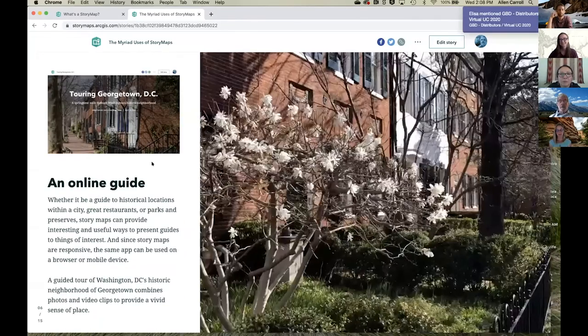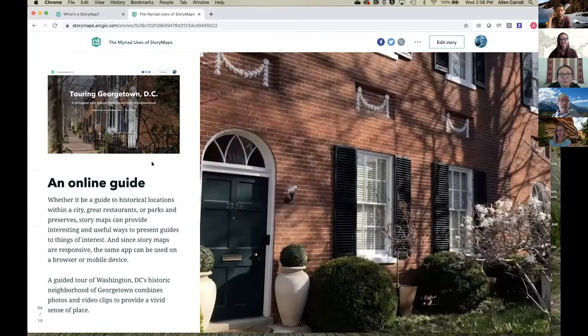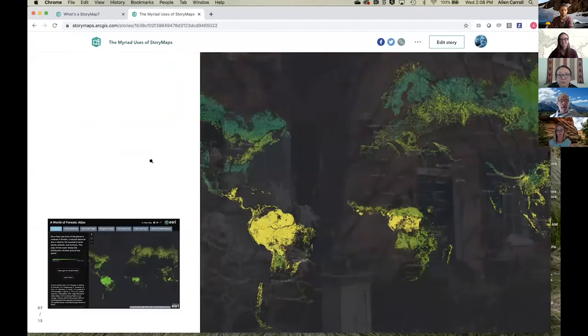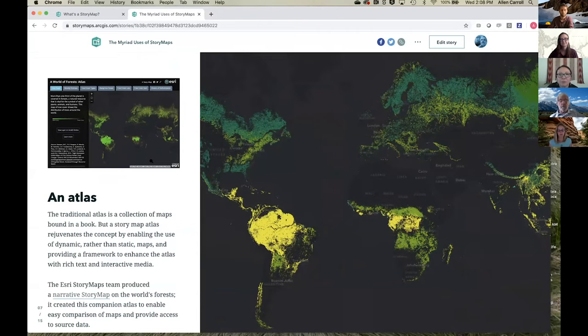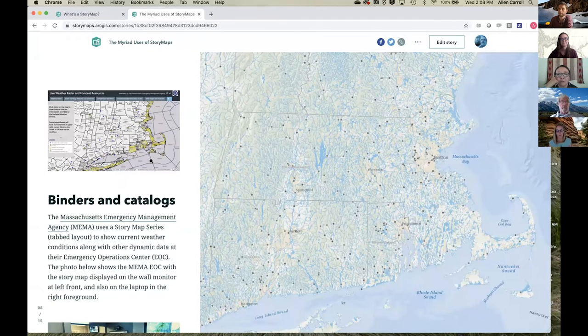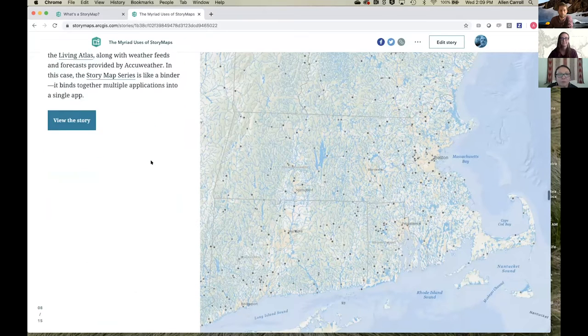There's an immersive within story maps called Guided Tour that allows you to present, say, an historic neighborhood like Georgetown in Washington, D.C., or any number of trail guides and things like that. Story maps, of course, are useful as atlases. So you can present a series of related thematic maps that makes it easy for people to browse and compare. Another way of aggregating content within story maps is what we call a binder app. For instance, emergency responders may need quick access to a bunch of different resources, not just maps, but things like dashboards and stuff. And so story maps become a convenient place to gather material together under one URL that people find easy to find and peruse.